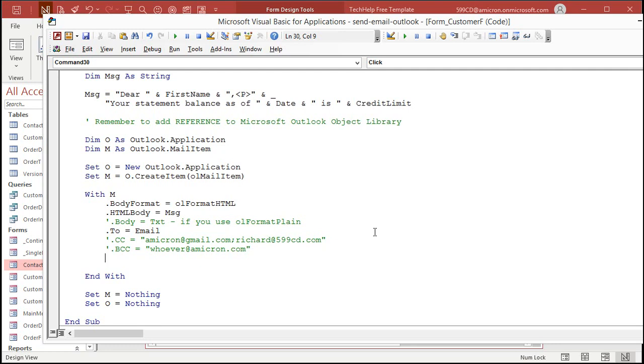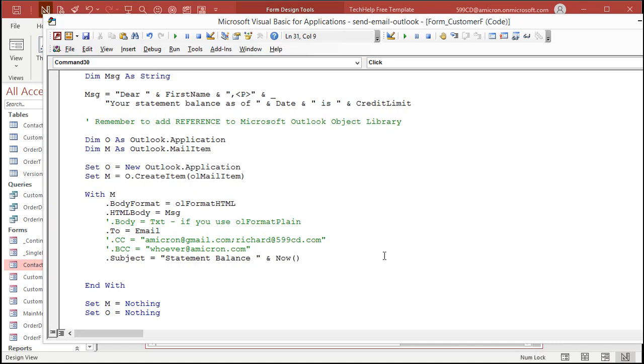Okay, your subject line, .subject equals statement balance. And then I like to put "and now" on there, so it puts the date and time in the subject.